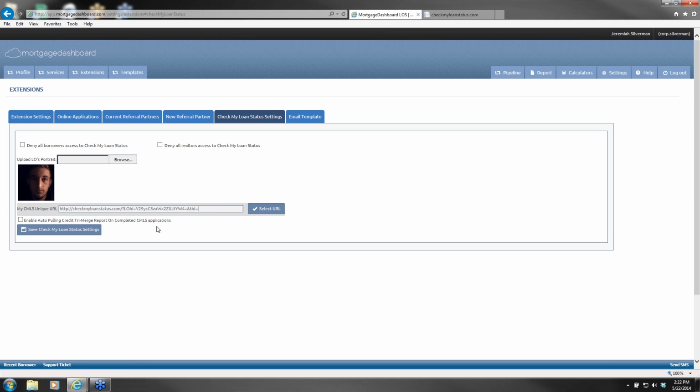This is the link if you want to update email signatures, if you want to attach it to websites or whatever the case is. So you can just come right in here, click on the Check My Loan Status settings, click on this URL, and then you can just copy and paste that to wherever you need to go.